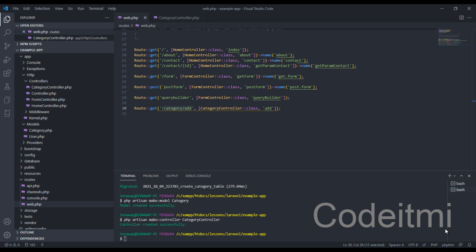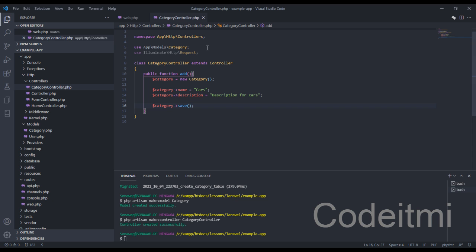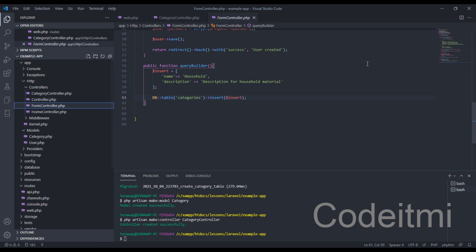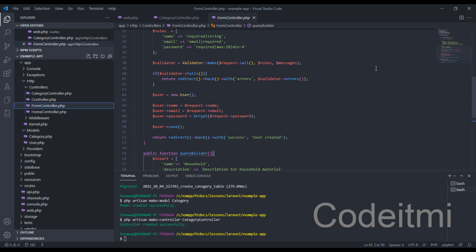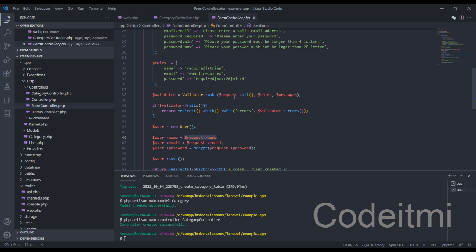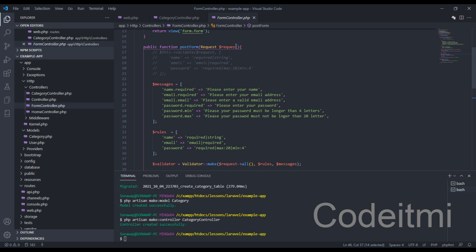So let's get started. Request, you'll be seeing that we'll be using request a lot in our application. Let's just go over to our form controller. You can see we used request right here, and when we're validating, we validate on the request, and you can see that we also import request as an argument right here. So what exactly are these requests?